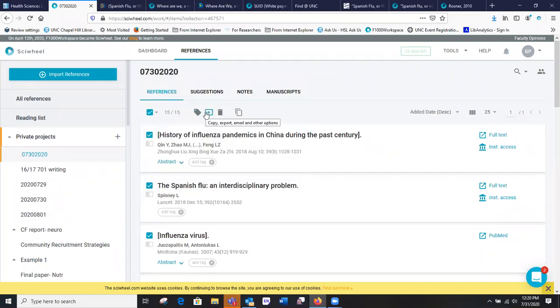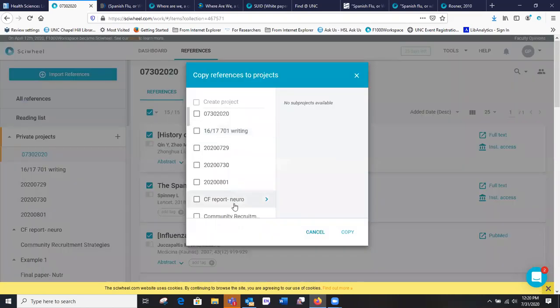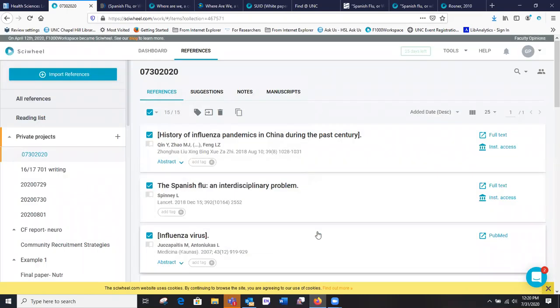You can also click that same button and click Copy. And then you'll be able to copy these references to a different project that you have. This will again just make a copy, so it won't be considered a duplicate within your Sciwheel account.